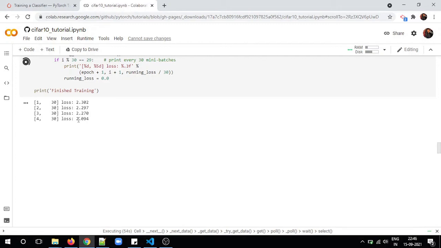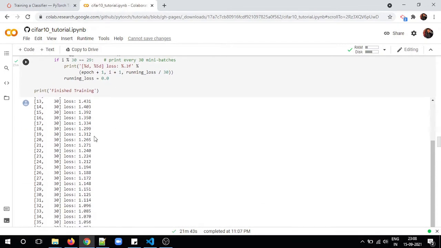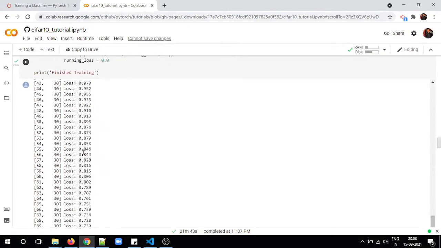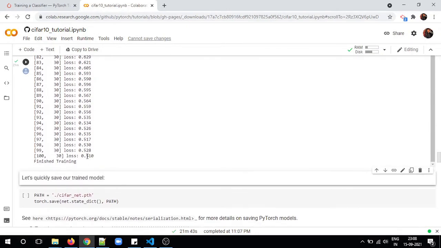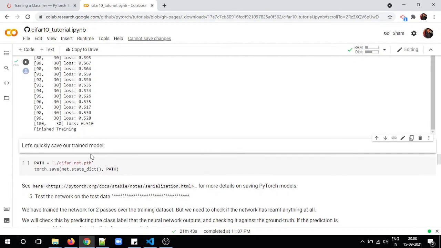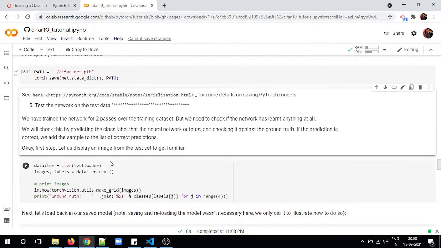This is a time consuming process, so let me pause the video and come back once it is trained. Okay, so the training process is completed, and we can see that the loss has kept on reducing, and after the 100th epoch it is 0.5. Now let's save our network and test it on the test data.